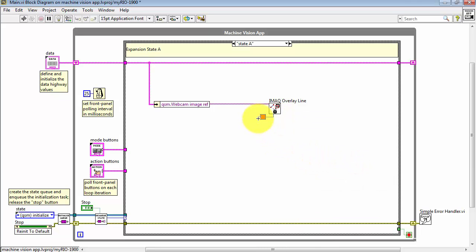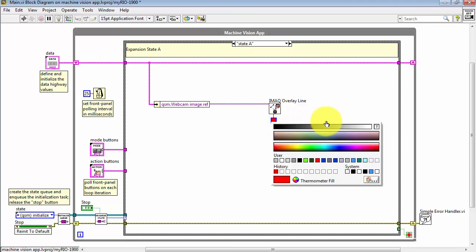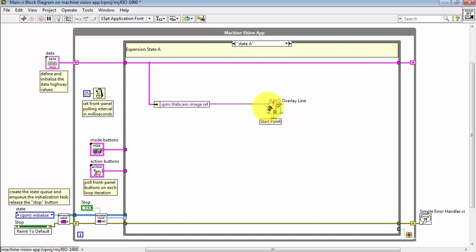And I'm going to create a constant here for the color. You see that it's defaulting to red. Simply click on that little square and you can pick out any of these colors. And you can also select custom colors if you look in the lower right corner.